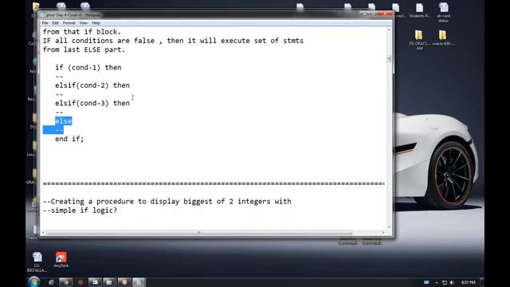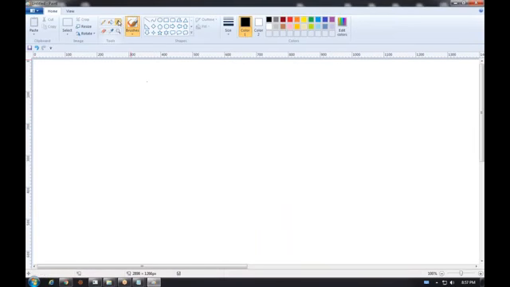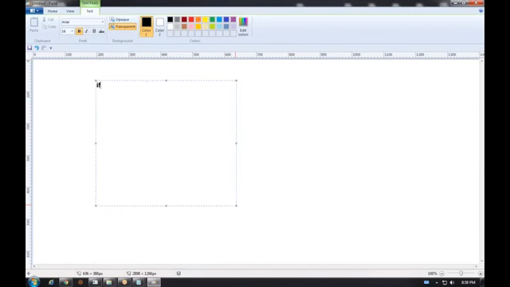And here what is the benefit? Actually, we can also write this logic like this. Say, if condition 1, then do this. Else, if condition 2, then do this. Else, if condition 3, then do this. Suppose condition 3 is false.